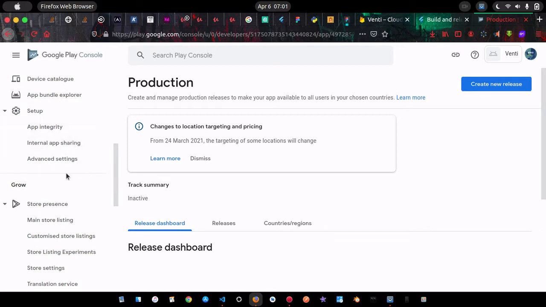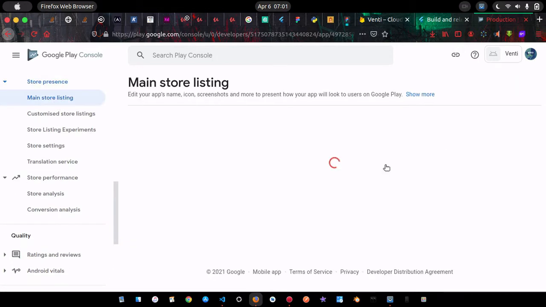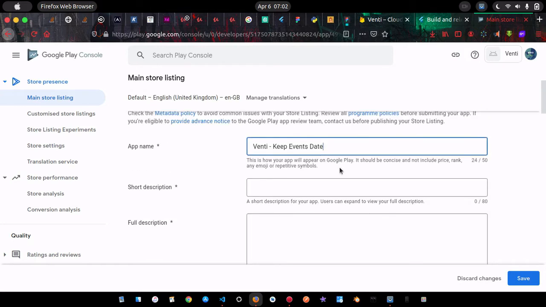Okay, I will start with store presence first. Let me just start here. So, more store listing, let me start here to add all the stuff that is needed. This is where I add the app name. You can add, maybe put, and keep events. All right, keep event date. So Venti helps you to keep event date, and then we'll add a short description here.